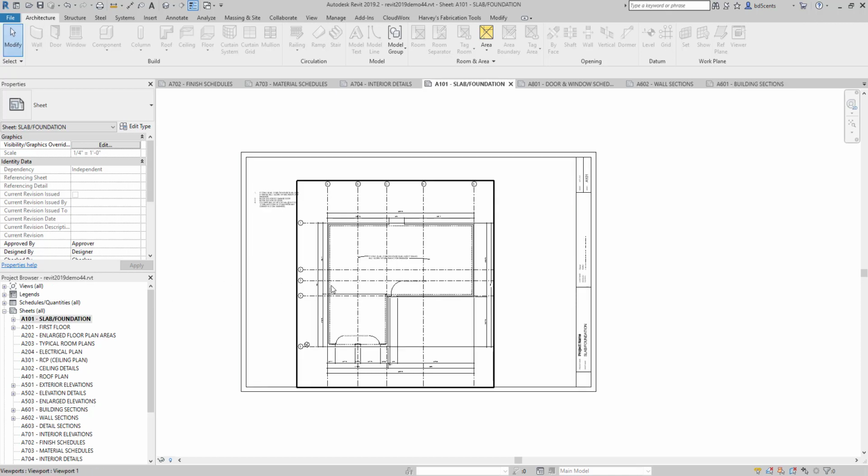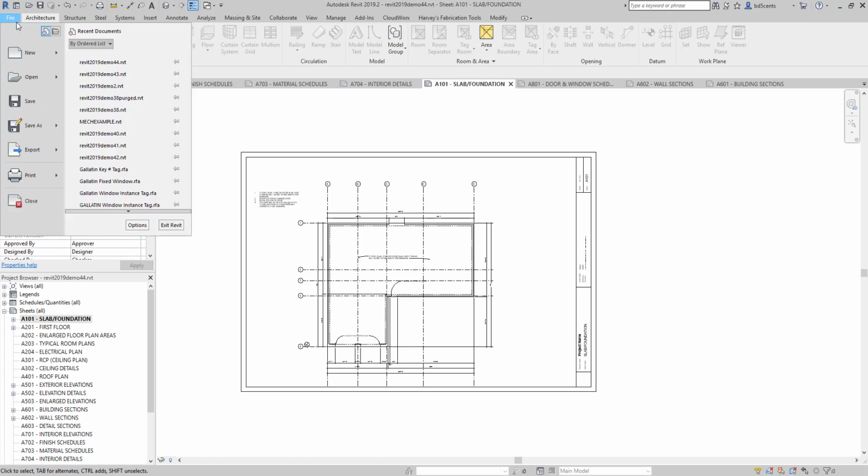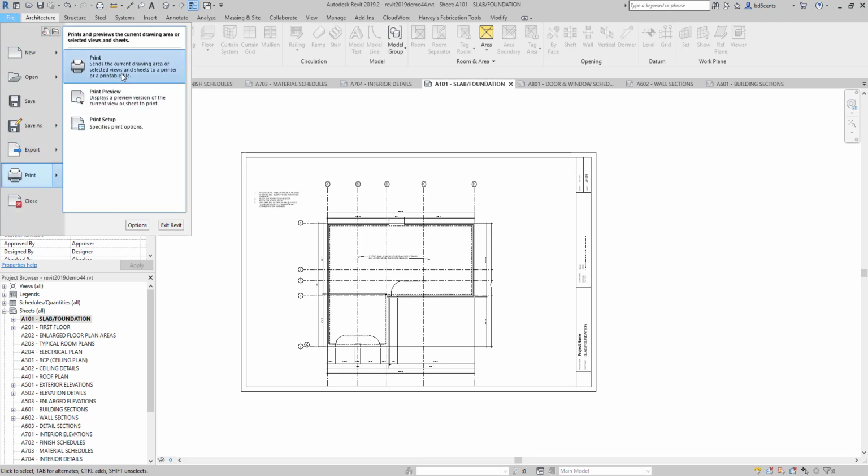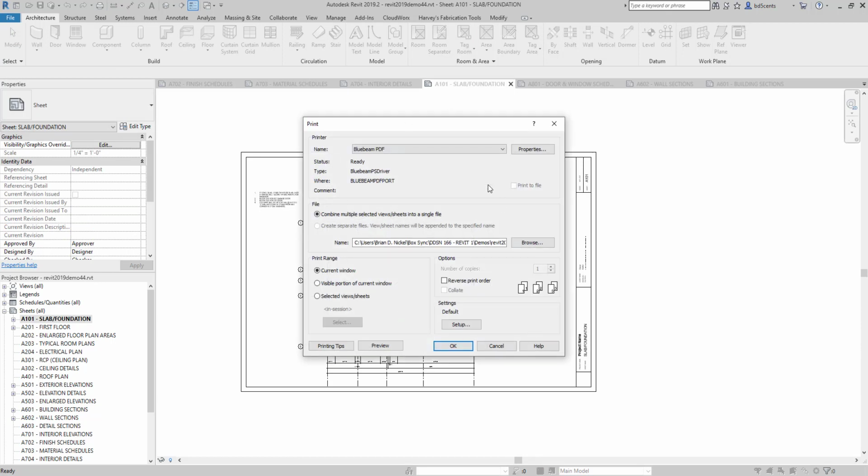And now I can start printing these to PDF so that I can start reviewing them. So what we're going to do is create a 24 by 36 PDF for the client. In this case, the client is going to be me, and we're going to print this out so that I can review your work. So we're going to go to File, Print. You're going to hit Print, and then this dialog will come up.